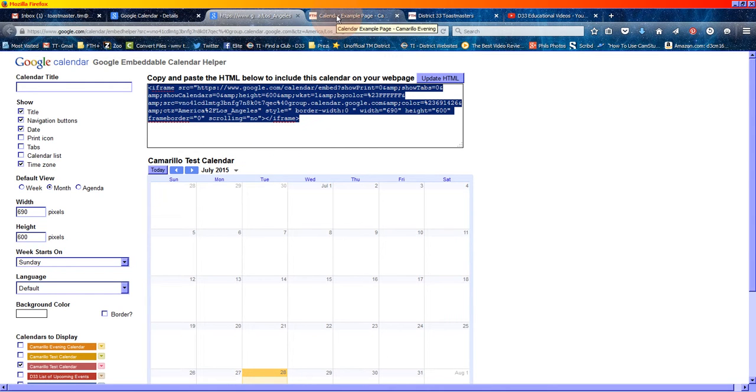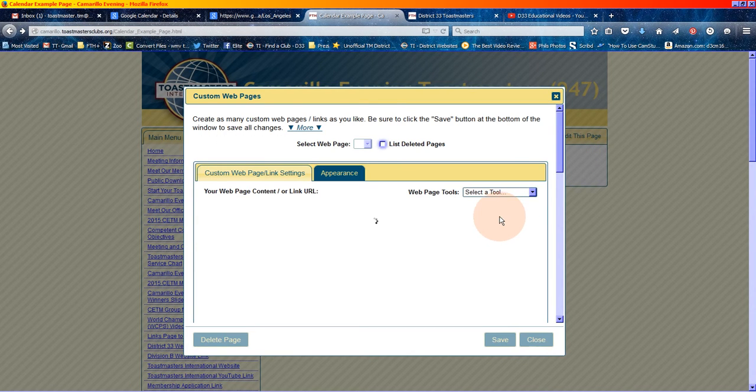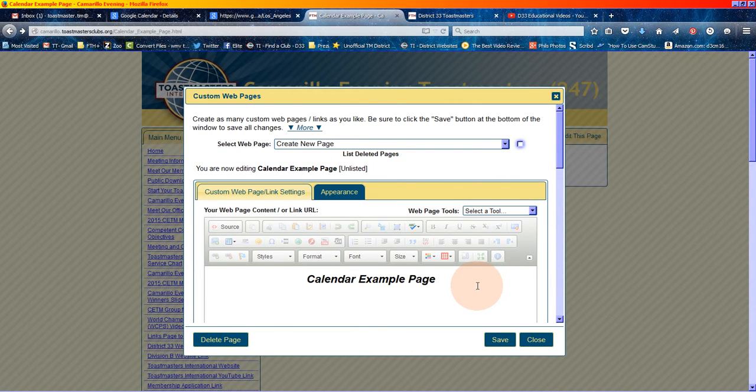And now I'm going to go to my Camarillo website. Now I have already created a custom web page to put this in. I already have a Camarillo evening calendar. I'm just using this as a test example. So I created another custom page for this. And when I click on Edit this page, it will open my custom page. I'm going to click on Maximize. That's the 4 green arrows.